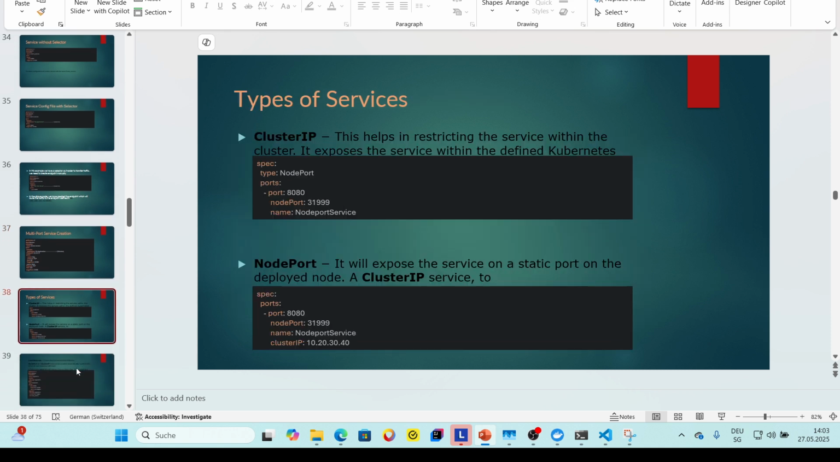Now we go through another example. Type of service, cluster IP. Okay, so this helps in restricting the service within a cluster. It exposes a service within the defined Kubernetes cluster. This cluster IP is mainly helpful when we are dealing with, suppose there is a pod for backend service, and there is a pod for database. And in between we have a cluster IP.